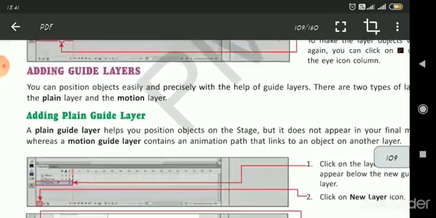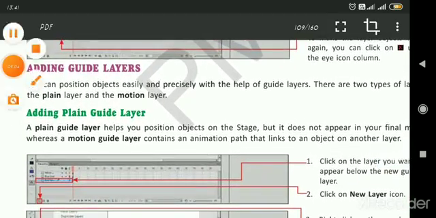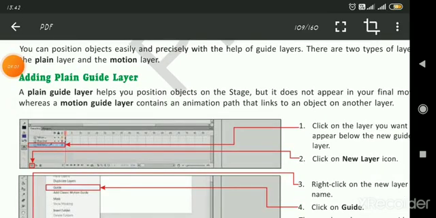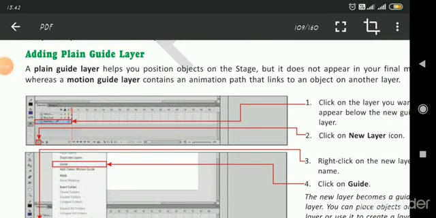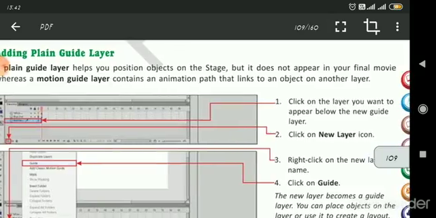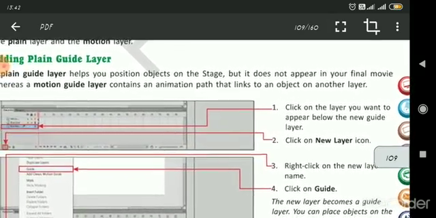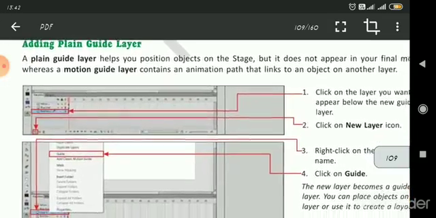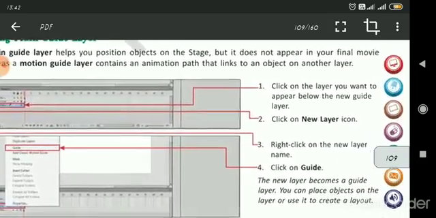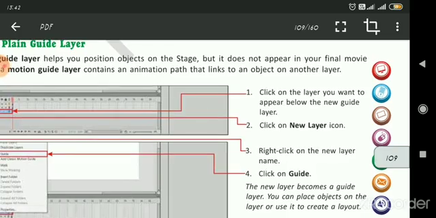These are two types of layer, the plane layer and the motion layer. Now, adding a plane guide layer. How will you add a plane guide layer? A plane guide layer helps you position objects on the stage, but it does not appear in your final movie, whereas a motion guide layer contains an animation path that links to an object on another layer.